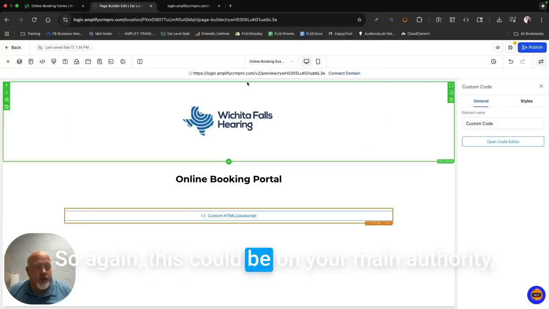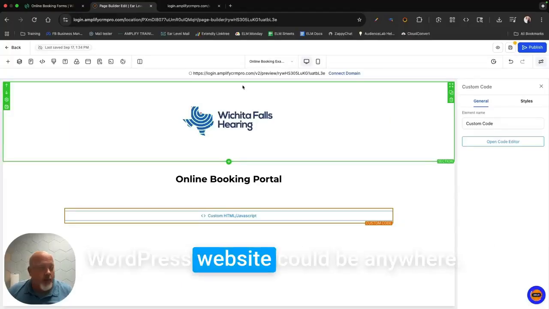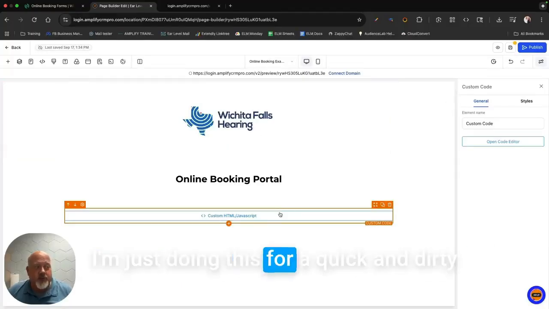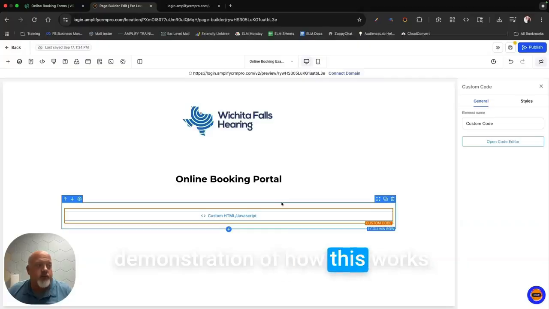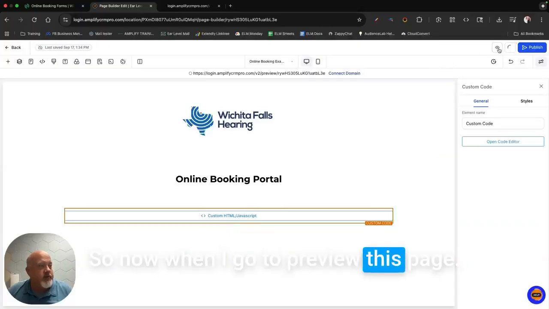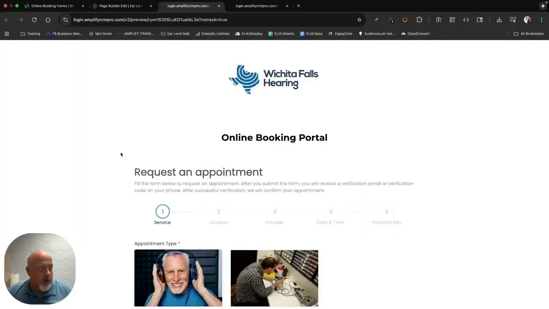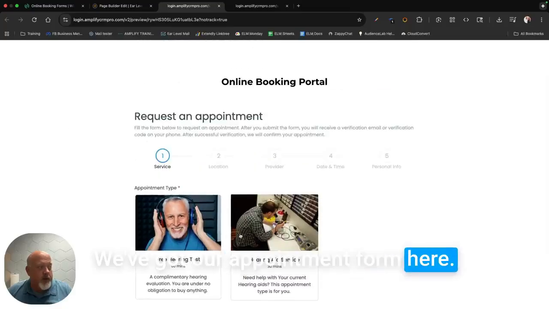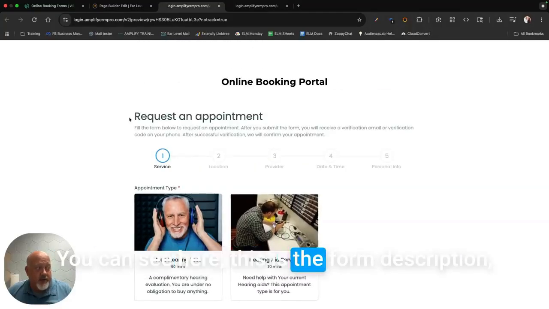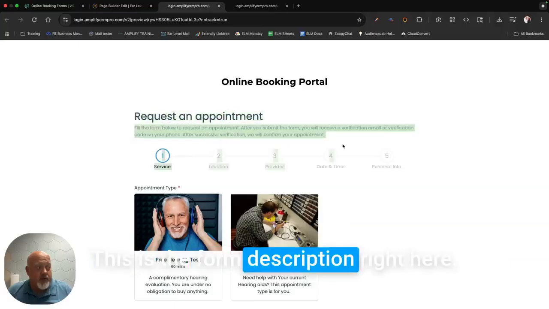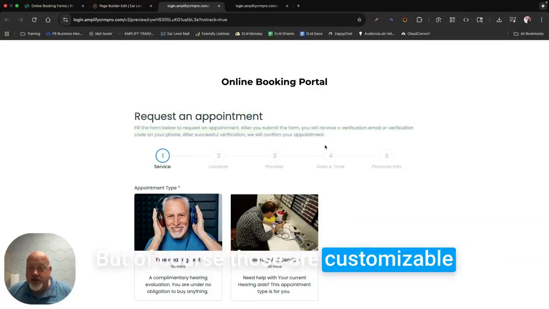So again, this could be on your main authority WordPress website, could be anywhere. I'm just doing this for a quick and dirty demonstration of how this works. So now when I go to preview this page, boom, we've got our appointment form here. You can see here, this is the form title, this is the form description right here, but of course those are customizable whenever you create your form.